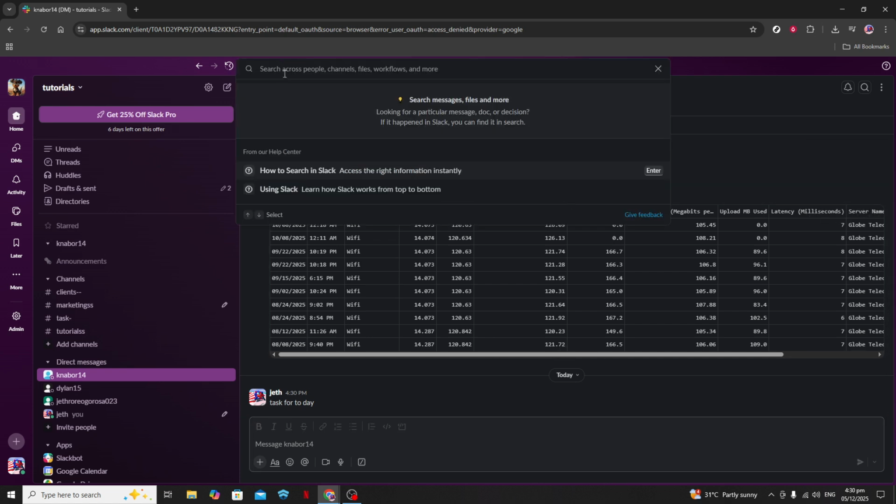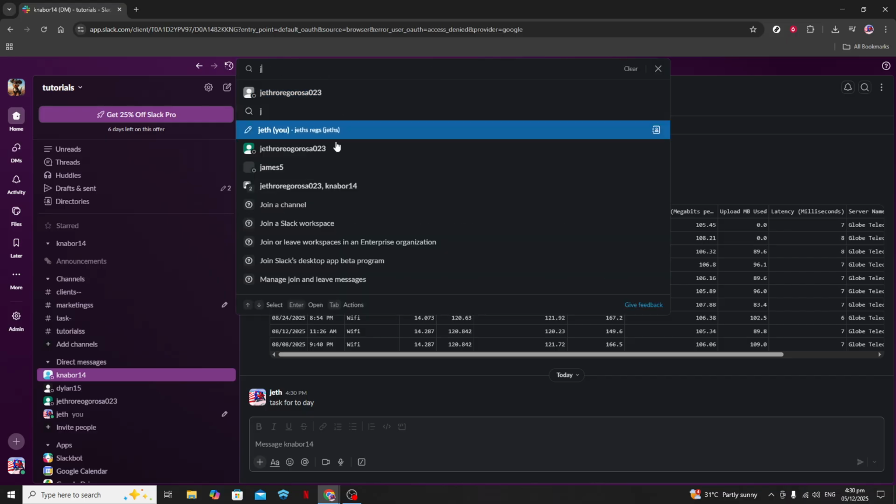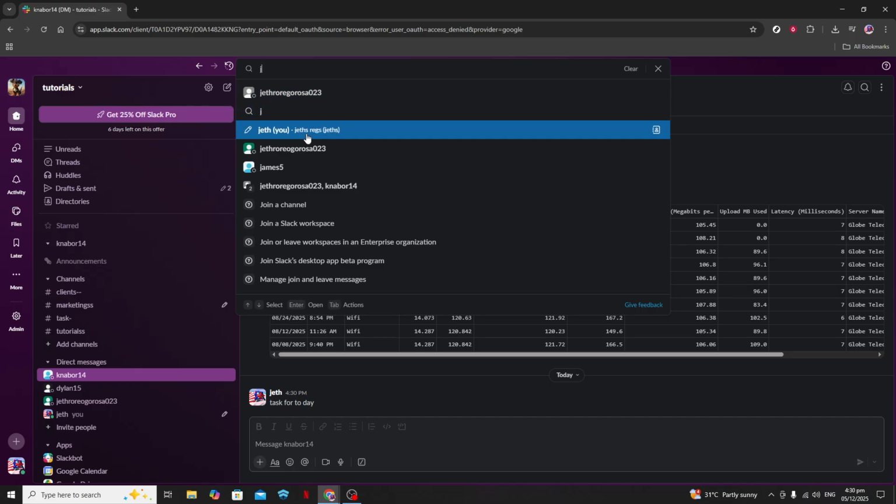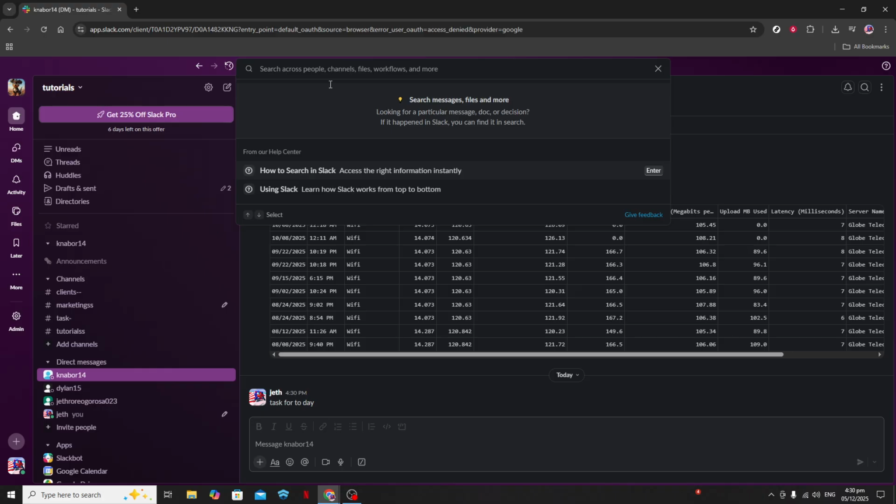Typing in the name of your contact will lead you to your past conversation. This feature is incredibly helpful for tracking back to previous discussions or shared files. And that's it. Sending a direct message in Slack is straightforward once you know where to find everything. It keeps your communication organized and at your fingertips.